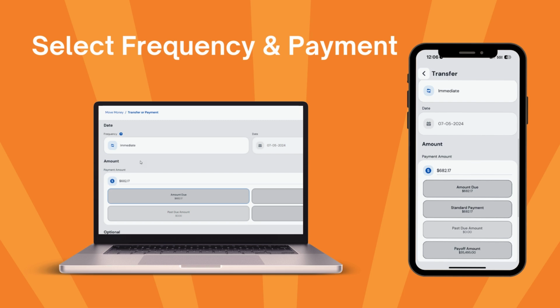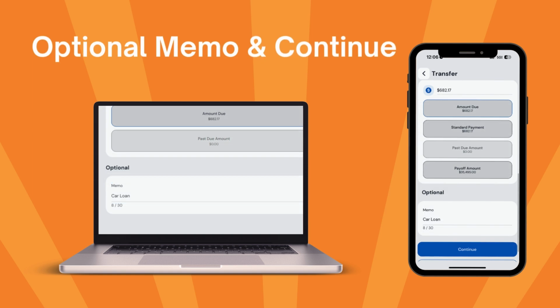You can also adjust the payment amount from the amount due, the standard payment, past due amount, or you can even pay off your loan in full. There's a space at the bottom for an optional short memo if you care to add one. Then click Continue.